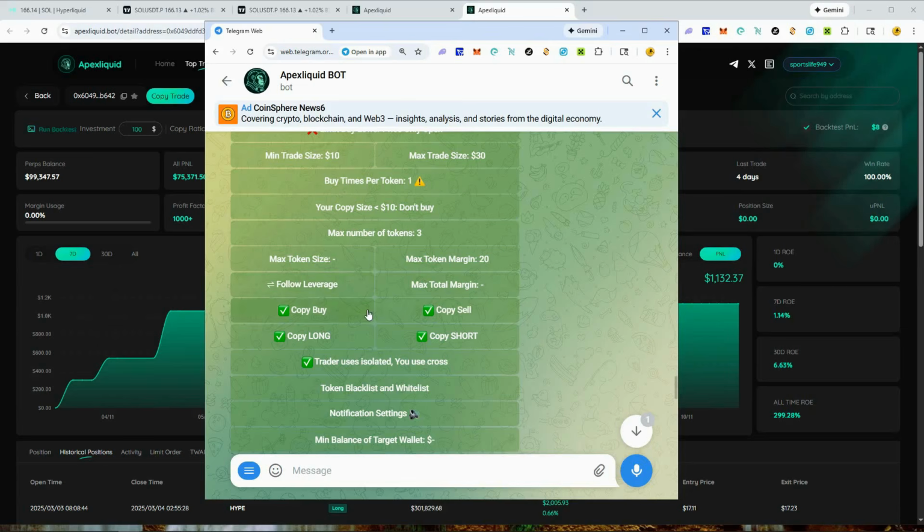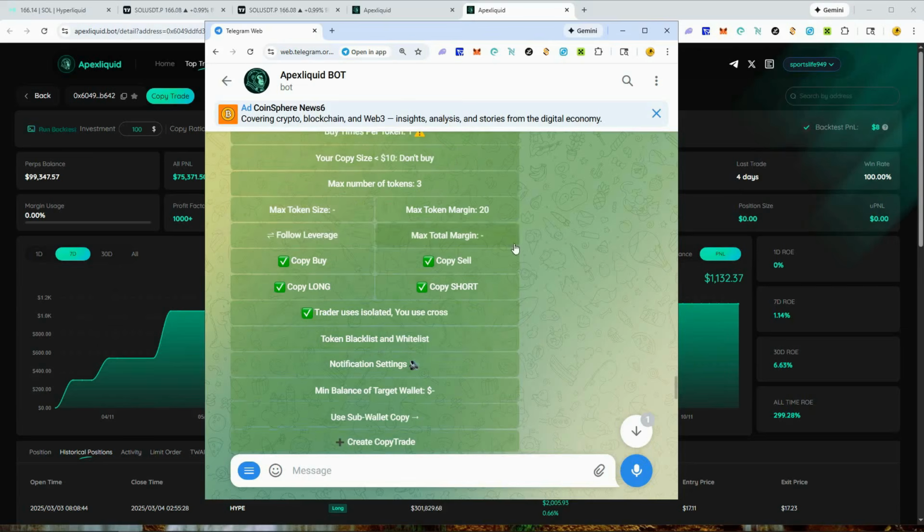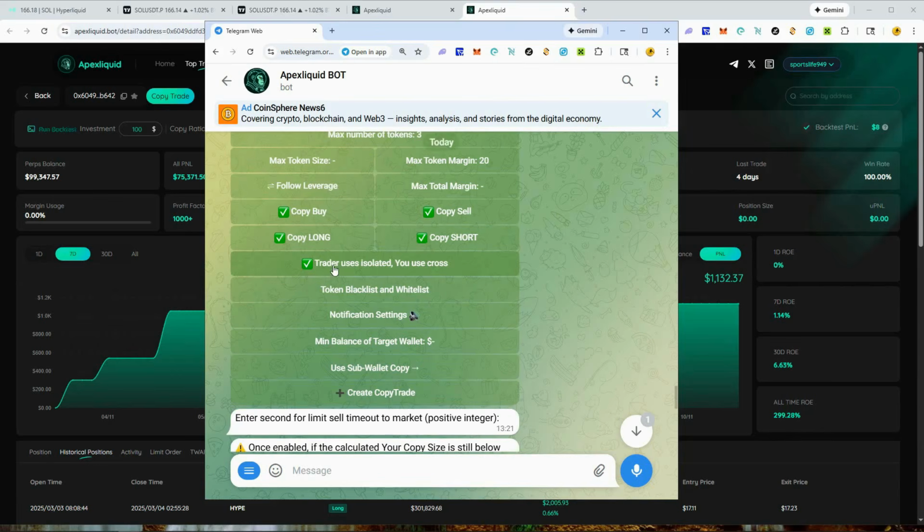Okay, the rest of this, we want to copy buy. This would be if you only want to copy them a certain direction. Okay, if you only want to copy their shorts, copy longs, only want to copy their buys, copy sells. Okay, so like if you have stopped copying a trader or something and you only want to copy their sell, you can get in here, only copy buy. That's cool as well.